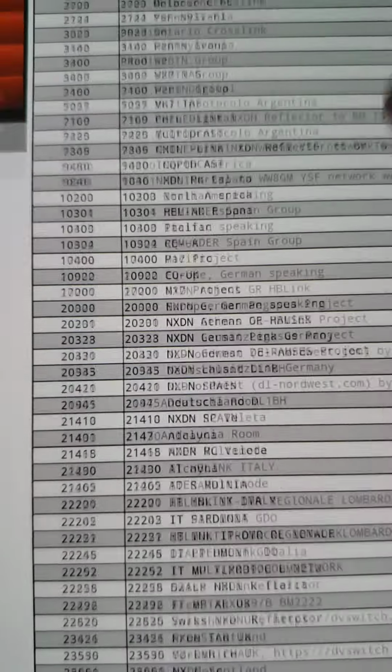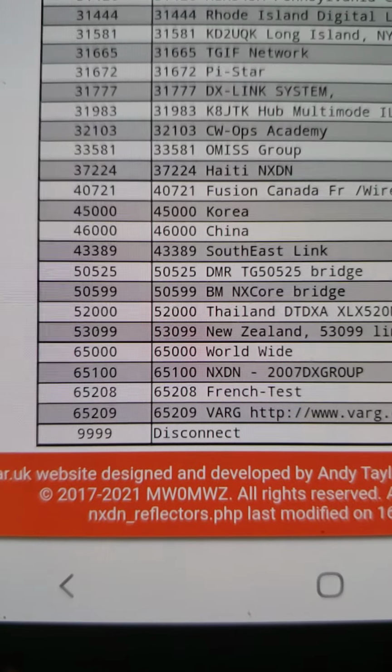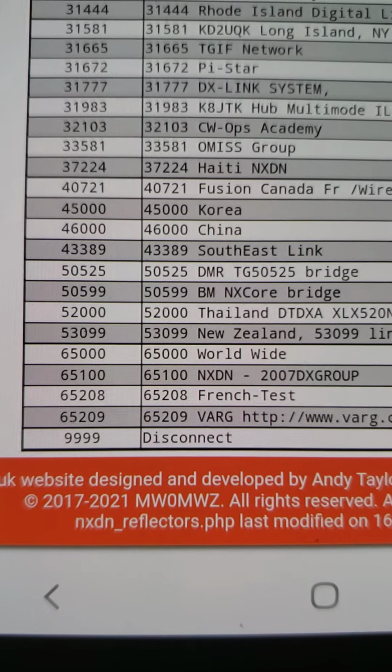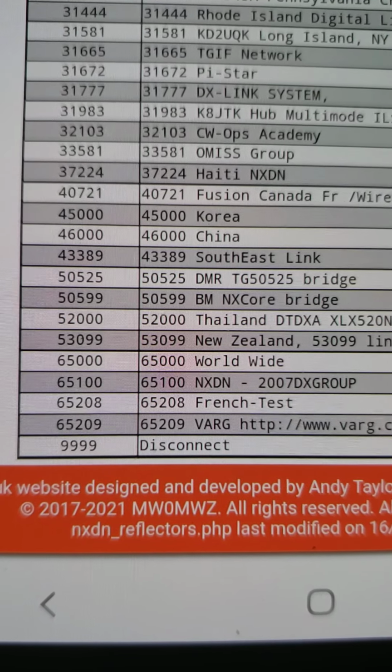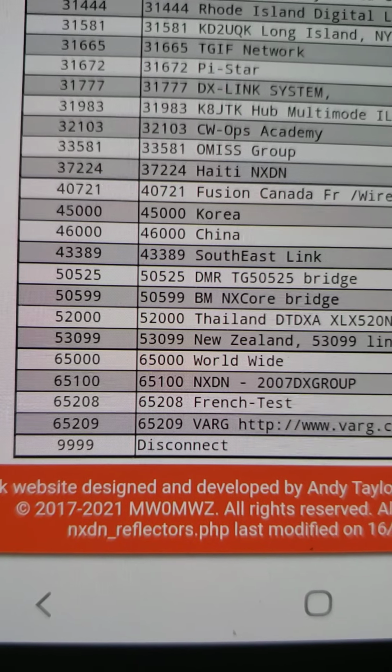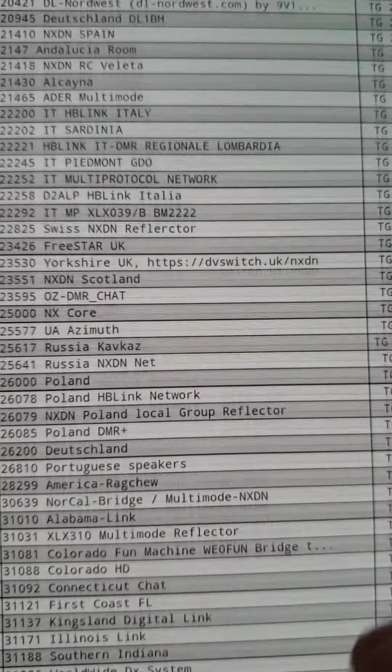And that's it. Oh, and by the way, go to the very bottom. There's a disconnect command, which we'll get into when we demonstrate the cross-mode ability. And that is a group call 9999, but we'll get to that.